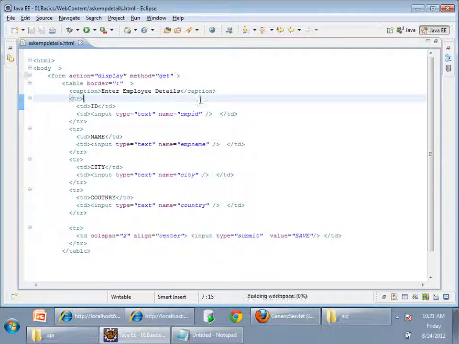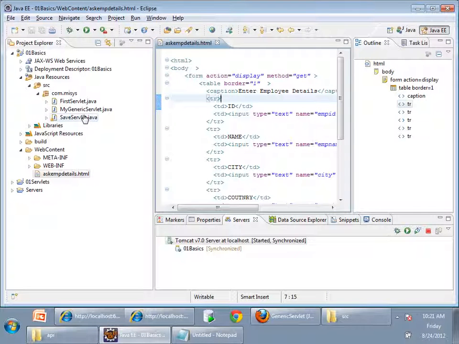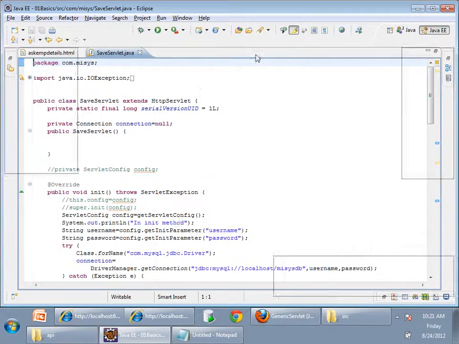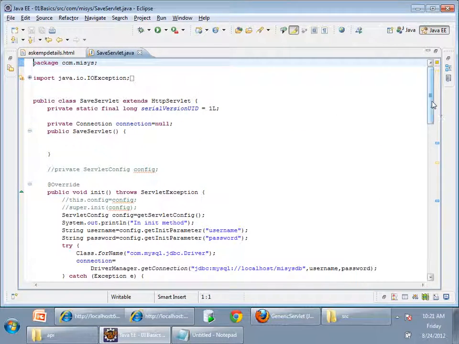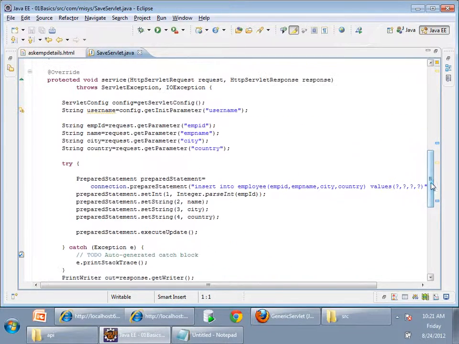Earlier in my save servlet, to get request parameters, I told you request dot, what is the method? Get parameter. If you give the parameter name, it will give you the value. But assume that you don't know the parameter names. If you know parameter names, you give it to get and then you are getting the value. Dynamically, there can be n number of parameters coming as part of the request.